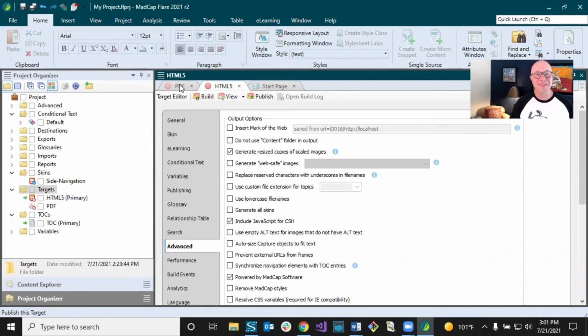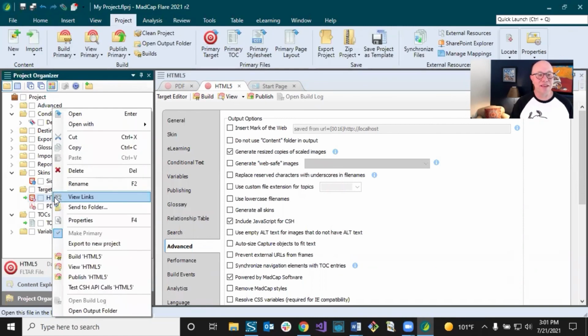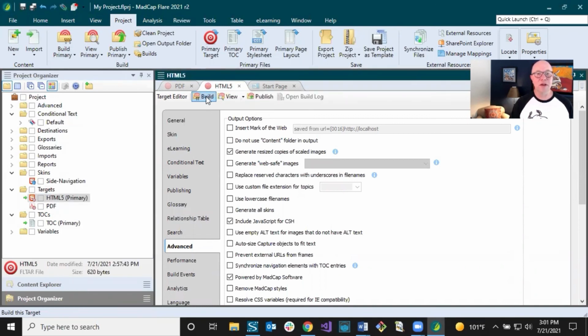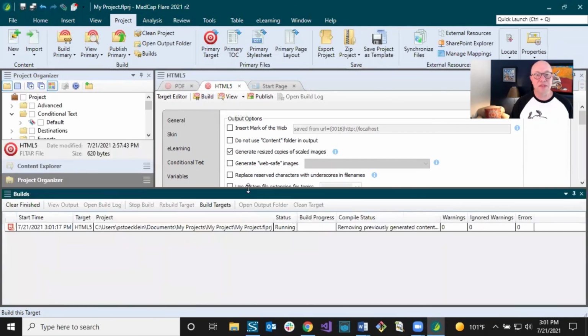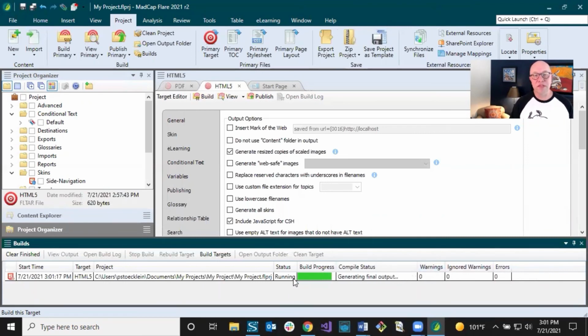There are options in the project ribbon, there's a build one. You can right click things and do it. So a real easy way to build output is just open up the target and click build. What's going to happen is it opens up this window pane here at the bottom, and you can see the progress. Once it gets to the end, this is a real tiny project, so it's going to be really fast. Once it's done, it's turned green.